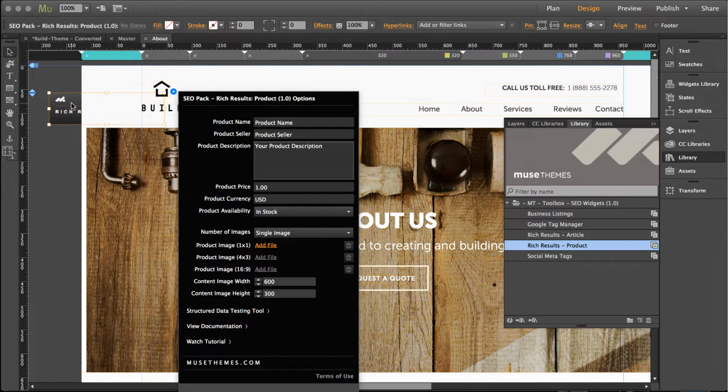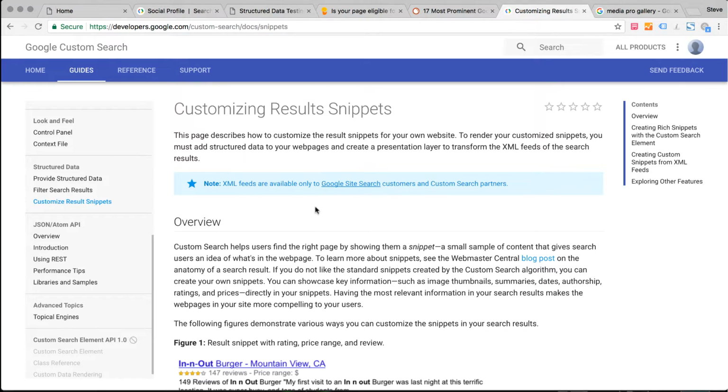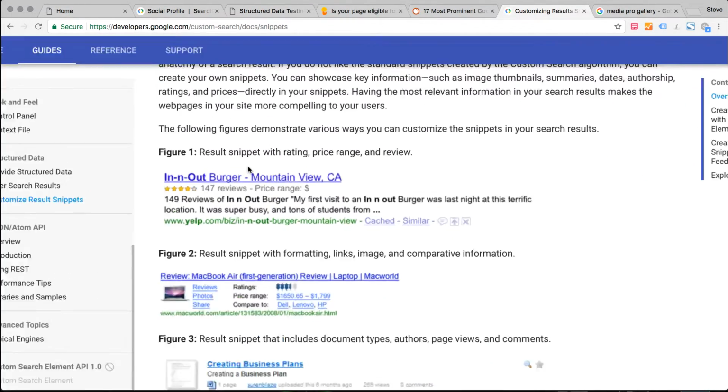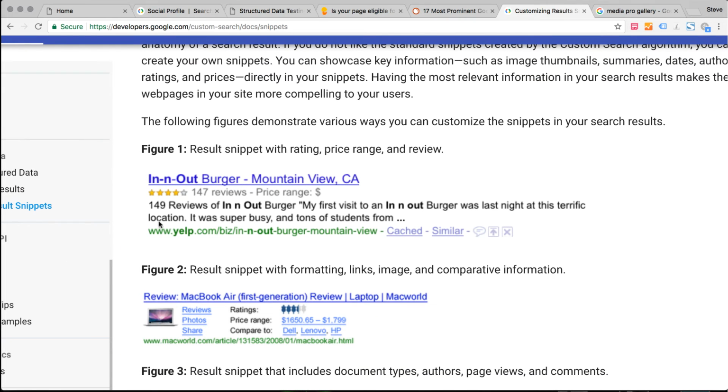Now, first of all, what are rich results? Well, if you reference the Google Guide, this used to be called rich snippets, but recently it's been rebranded to rich results. This is an example of a website that has rich results. So it's got some reviews, it's got a price range, it's got lots of different elements in the search format.